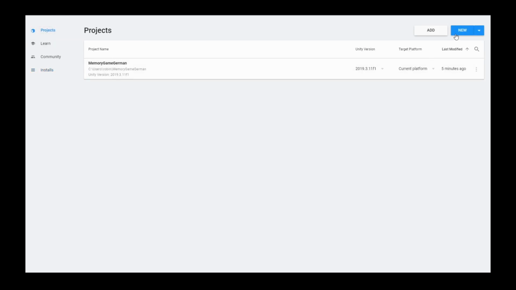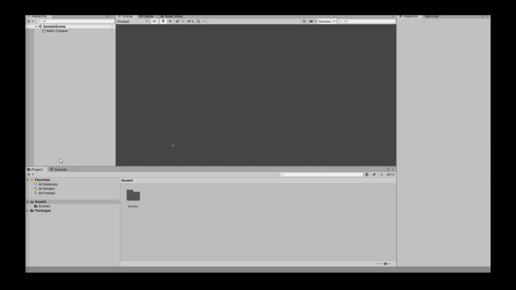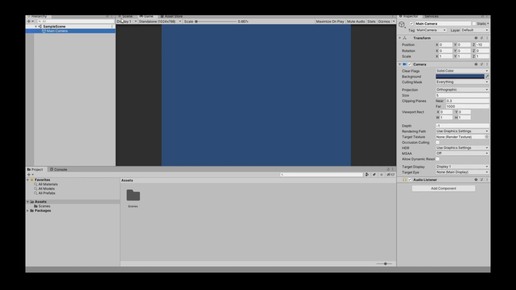So the first thing to do, I create a 2D project. After my project is created, we have here the scene window, the game window, and in the game window I change the size of my view from free aspect to standalone. I think that's enough to show you this tutorial. Then I have here my sample scene with my camera.